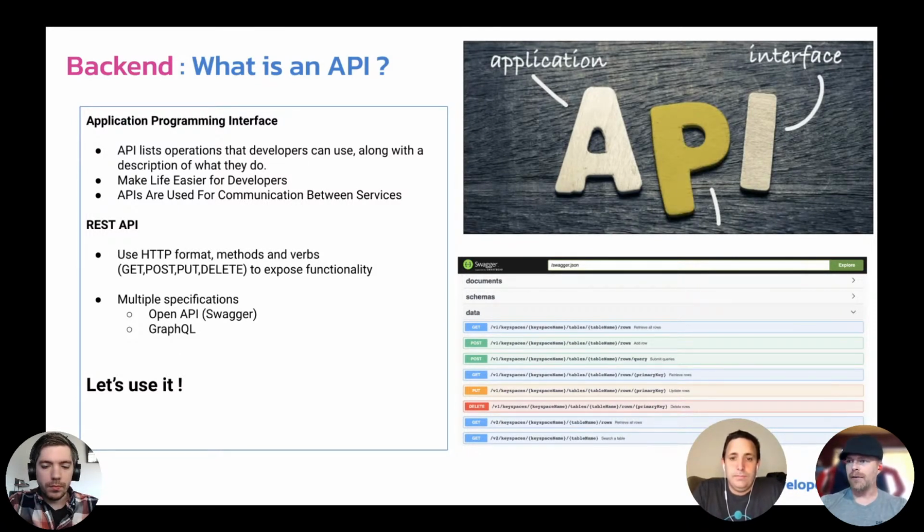So you're going to find that these types of methods are exposed here in HTTP with things like get, post, put, and delete.